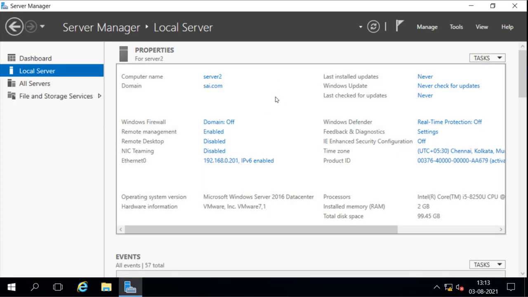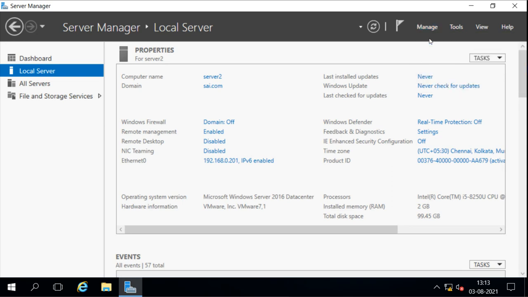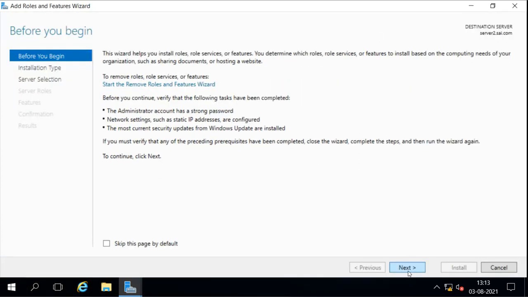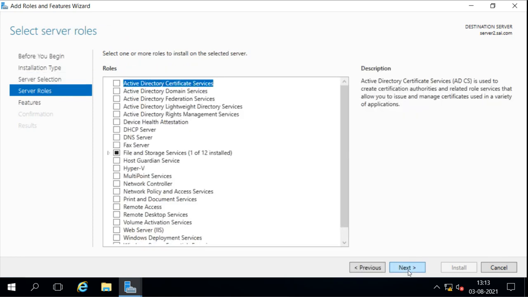And this is our server 2. So here we are going to configure the IPAM. So first we have to install the feature. So we'll go to Manage, Add Roles and Features, and then here we will go next, role-based installation. This is our server, and this is not a role, so you will not find it under the roles.